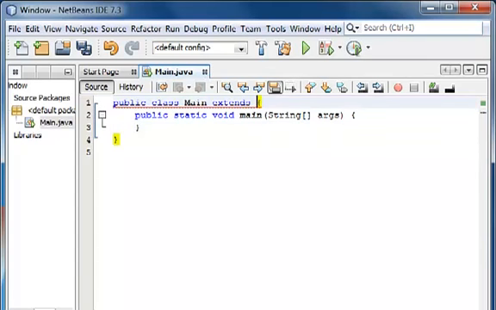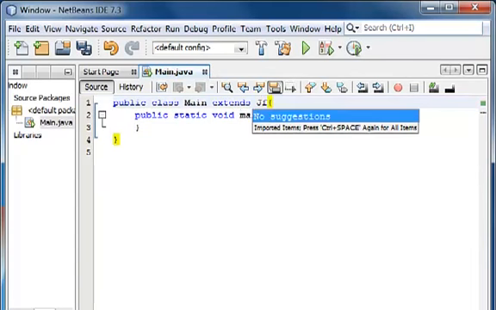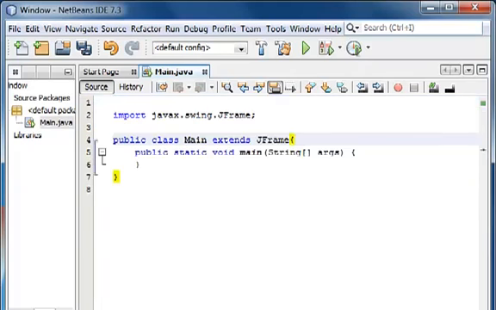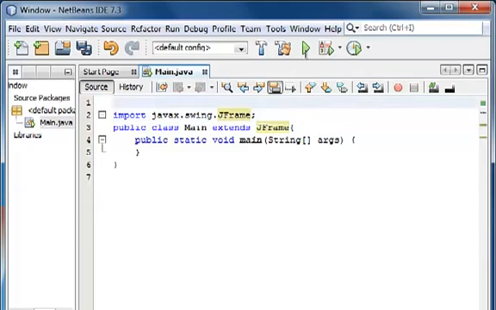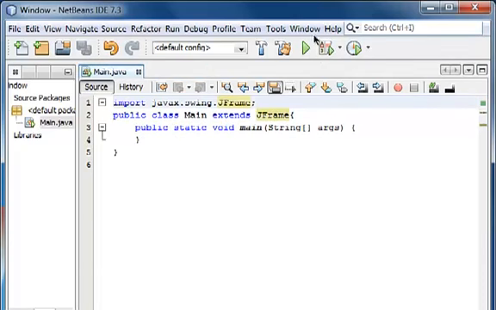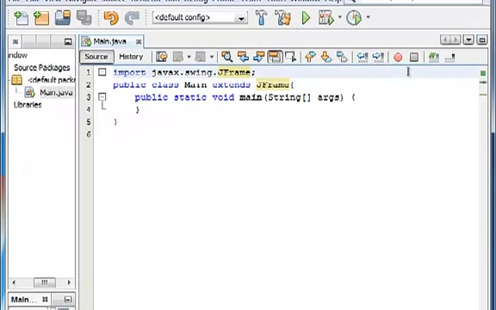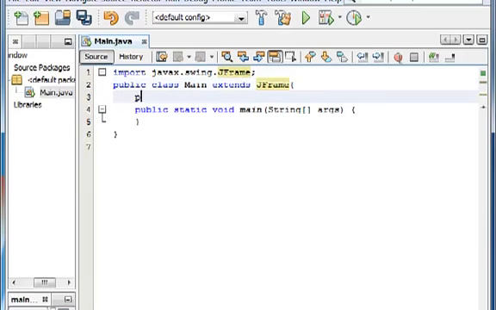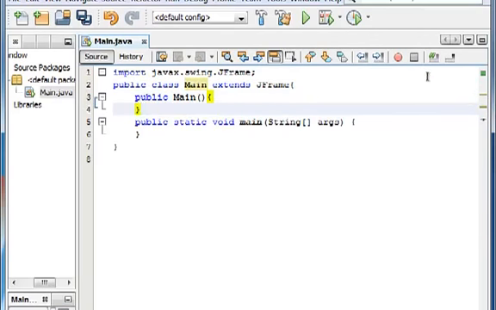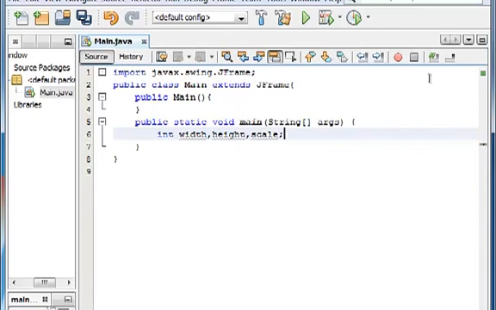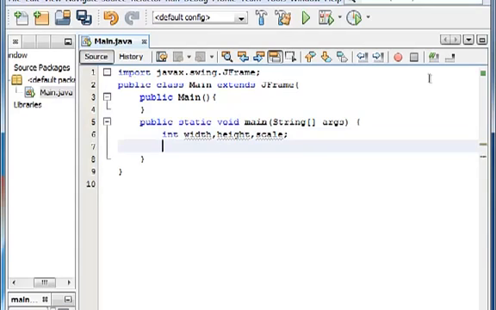So let's first extend Frame. Just auto import. That's what I love about NetBeans. By the way, I'm using NetBeans, but I didn't already say that. Then I want to create a constructor. Public Main. Now let's go int width, height, scale, and we're going to multiply these by scale to get our final width and height. It just for some reason seems to improve performance to do this. So I'm going to make this window 200 by 200.